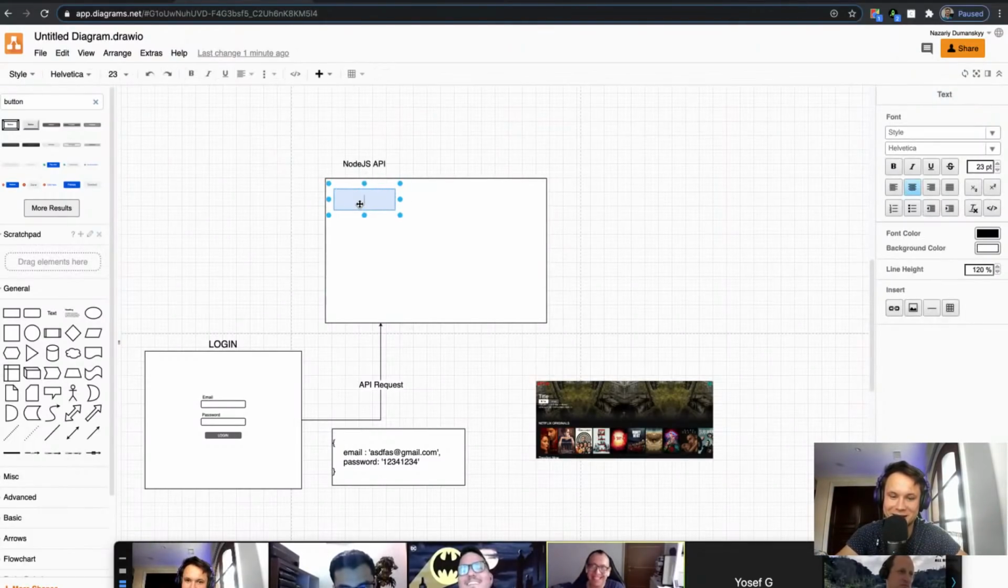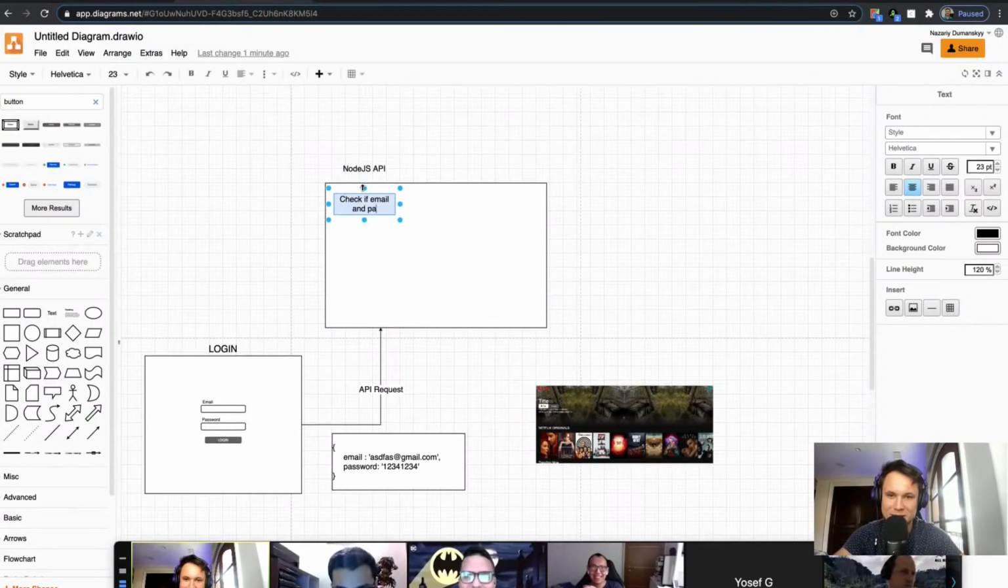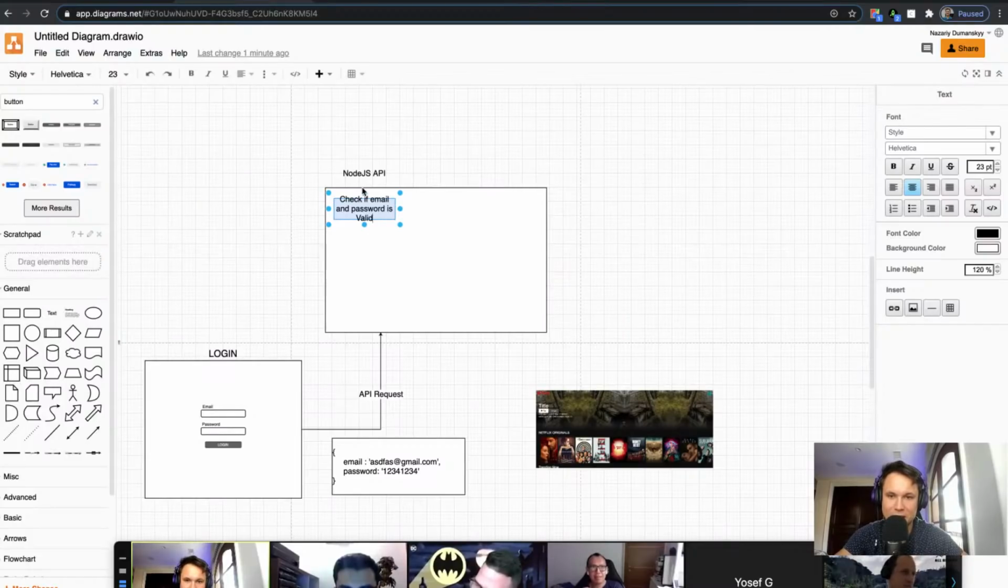Oh my god, you're hashing JSON. Hold on, you've got to think about the simplest thing first. So check if email and password is valid. It's as simple as that.